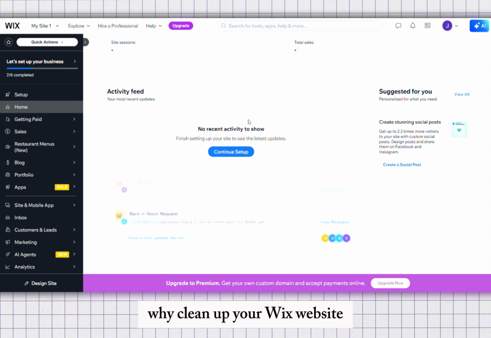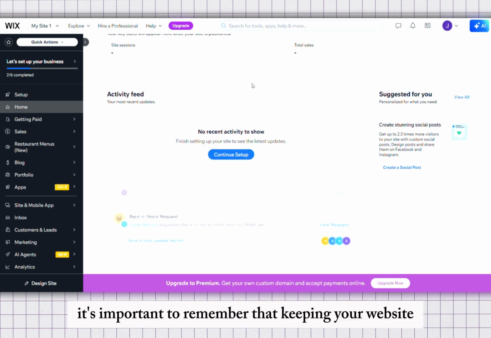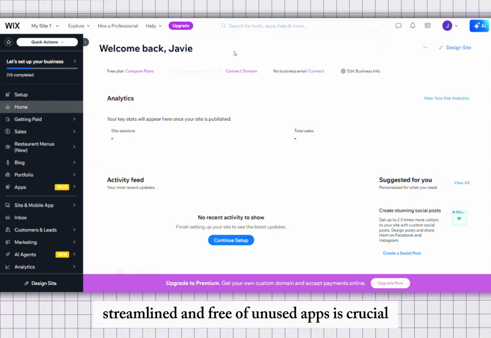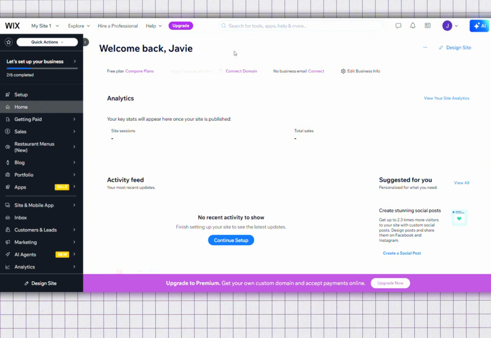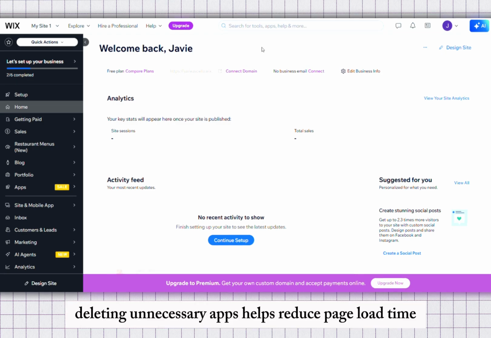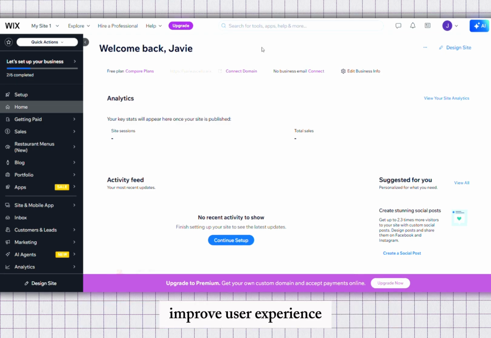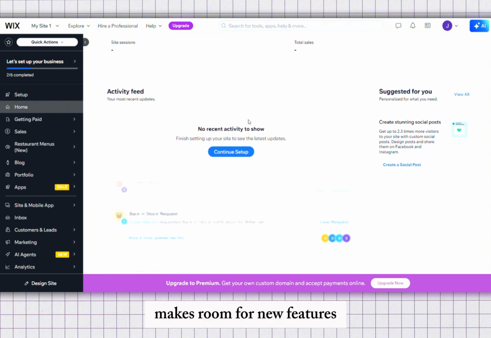Why clean up your Wix website? Before we dive in, it's important to remember that keeping your website streamlined and free of unused apps is crucial for website performance. Deleting unnecessary apps helps reduce page load time, improve user experience, and keep your website organized. Regularly cleaning up apps and components makes room for new features, keeping your site fresh and efficient.